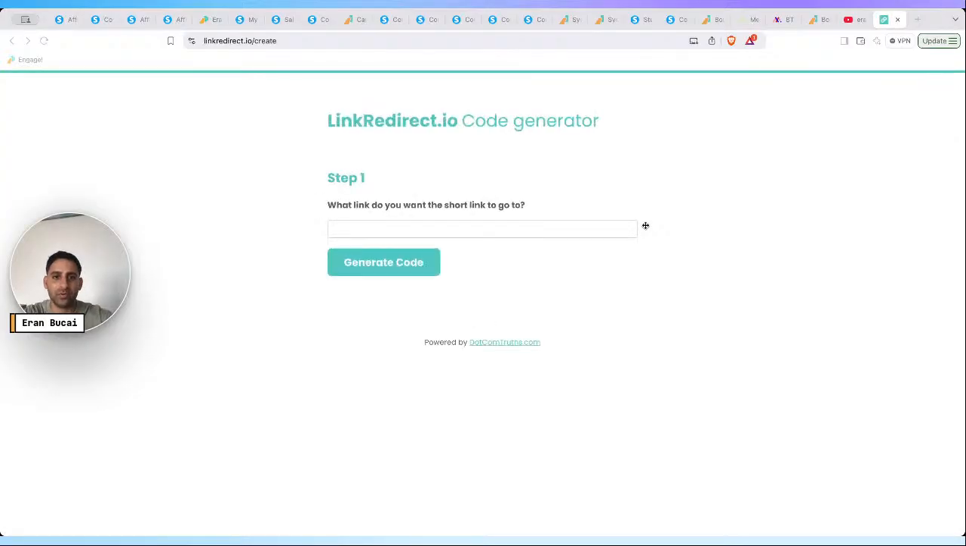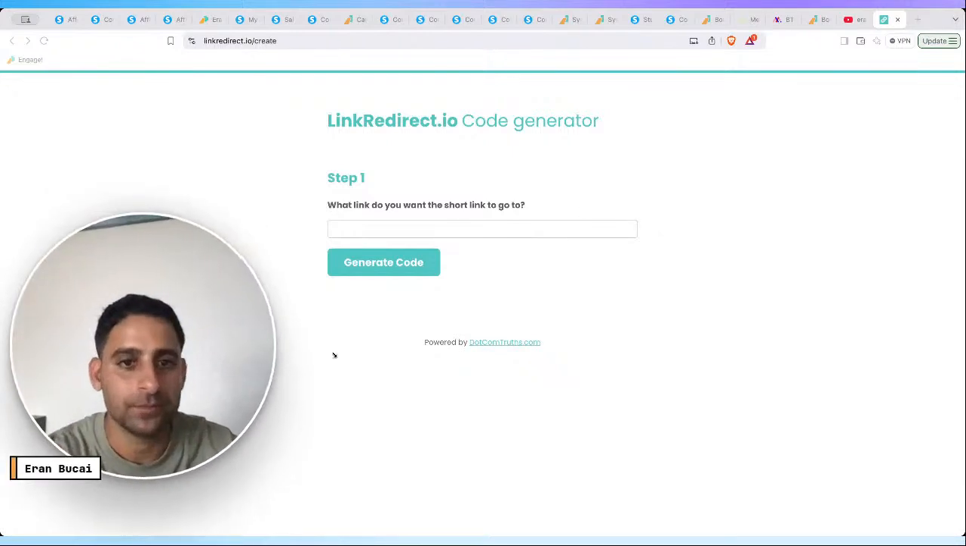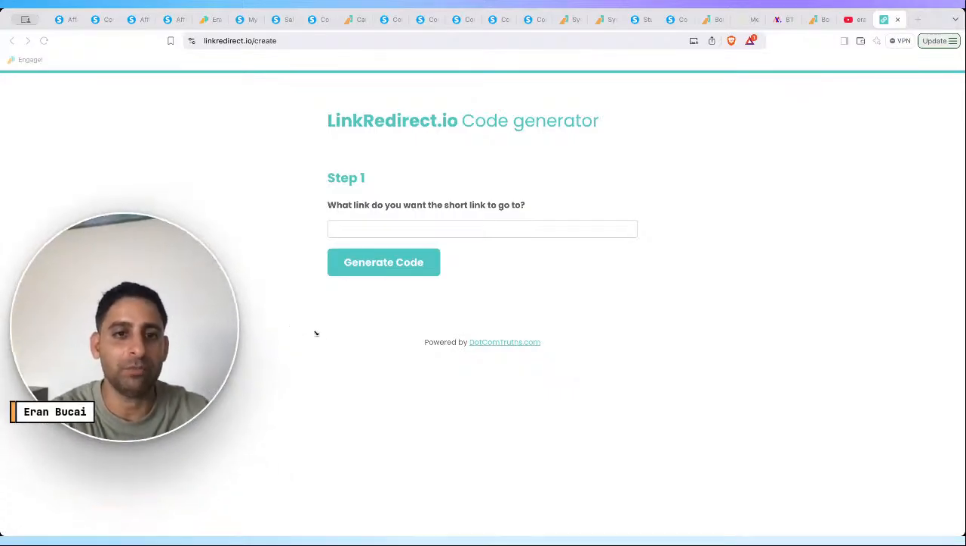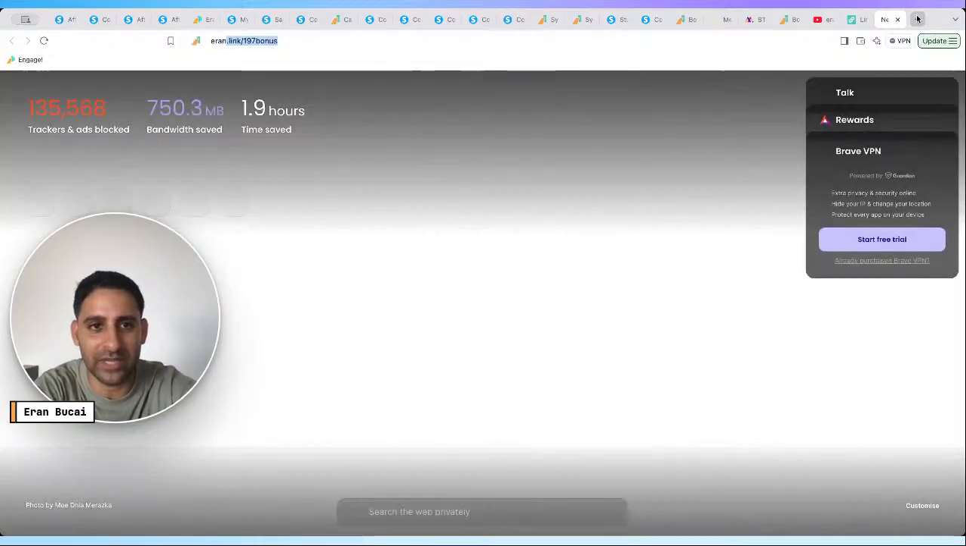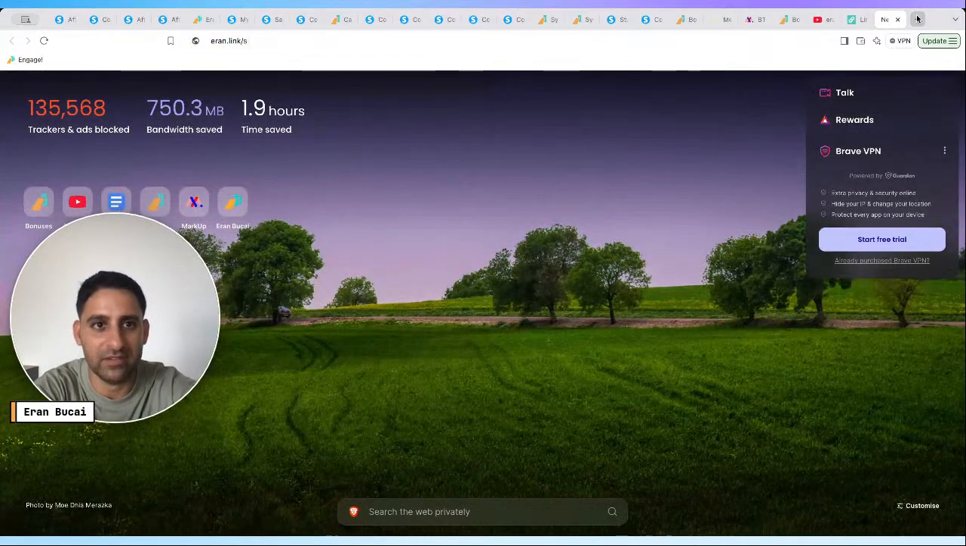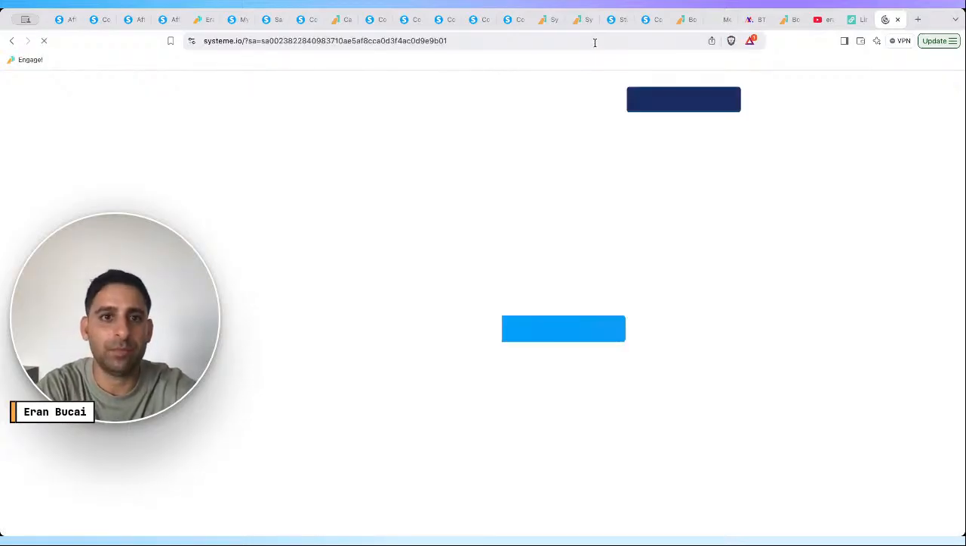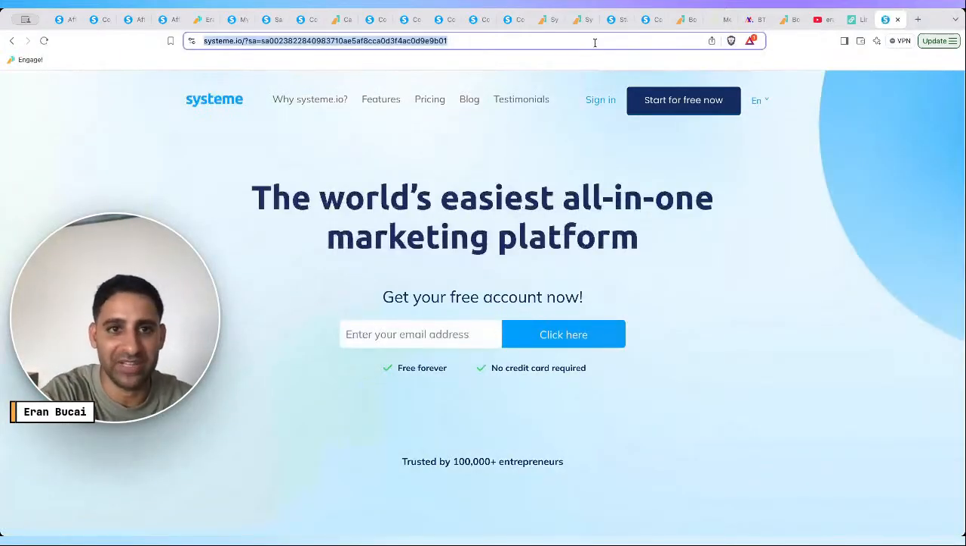Okay, so my software, linkredirect.io, is a pretty link software. What that means is that you're going to basically put in a destination URL, and with that destination URL, you're going to generate a code that you can put inside your actual website. So let me give you a really good example. Let's say I want people to end up on my System.io affiliate link directly.